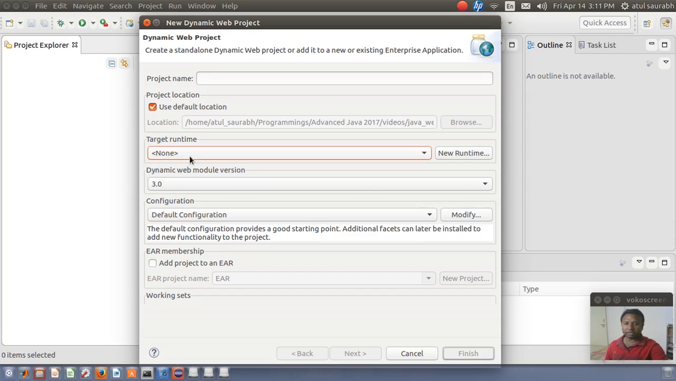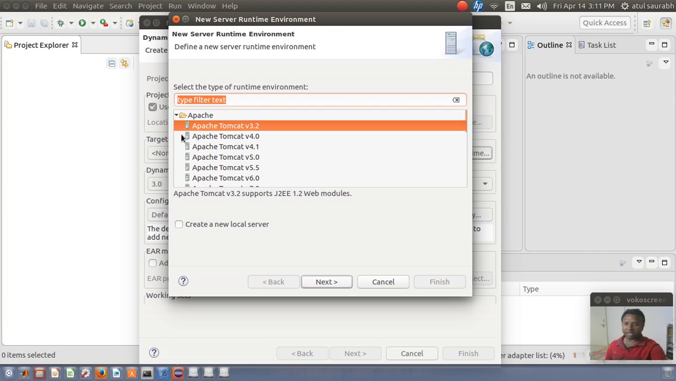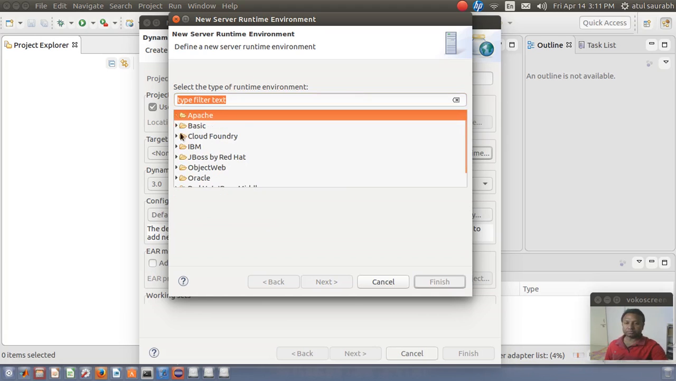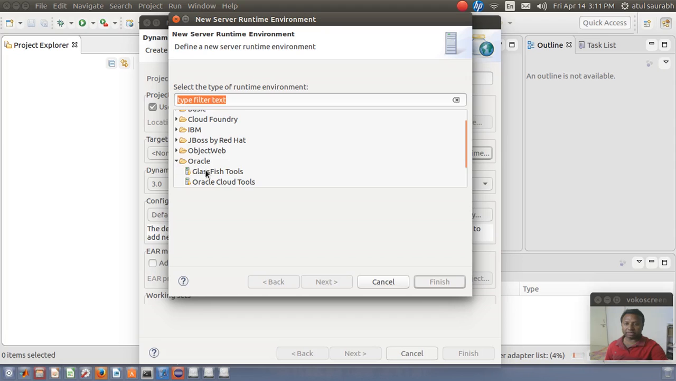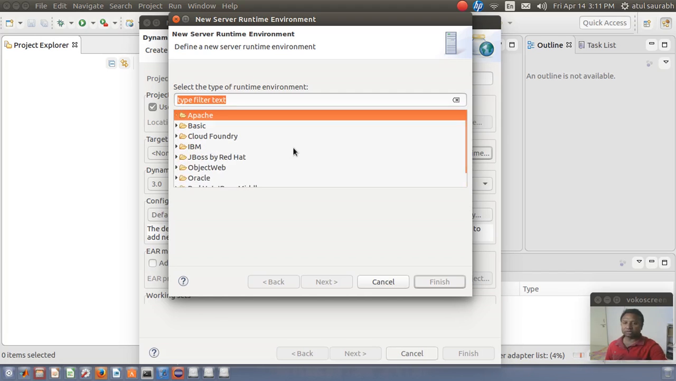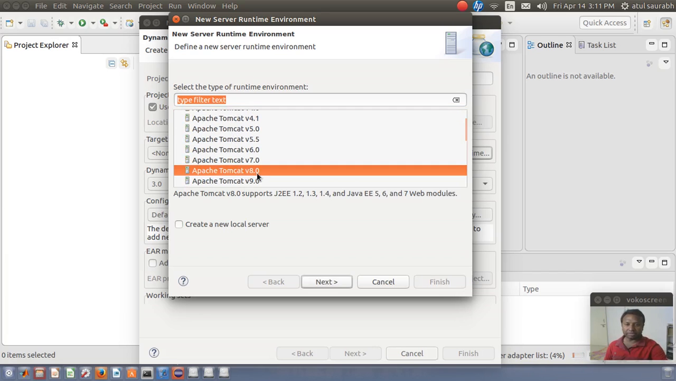Now here the server is not configured, so we need to go to this button, new runtime, and I am using Apache Tomcat as a server. There are other servers also available like Oracle server, that is Glassfish, IBM server, and others. So there are a lot of servers available in the market. Whatever be your choice, you can use that server. I am using Apache Tomcat 8. So this is Apache Tomcat 8.